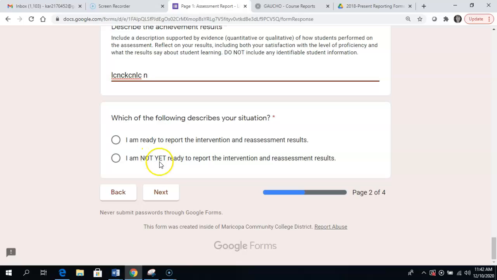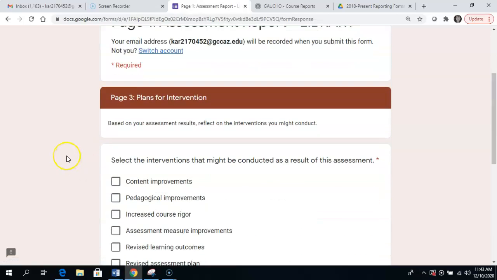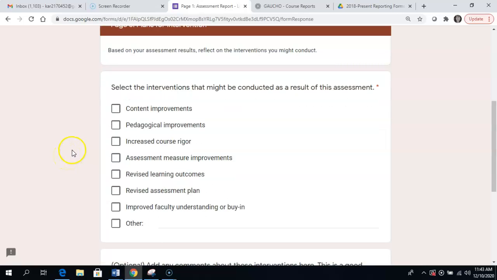And if you're not yet ready to report on the intervention and reassessment results, select that. If maybe you taught a class at 10 o'clock and then you taught the same class at noon, and in between those two time periods you changed something and readjusted, then maybe you are ready to report the intervention results. But in general, you're going to say you're not yet ready. And plans for intervention, things that you might change, just select that here. You are not married to whatever you put here. You are not locked into what you decide.